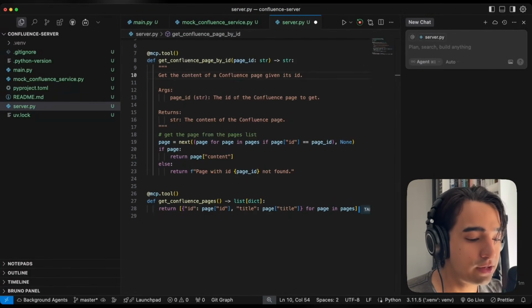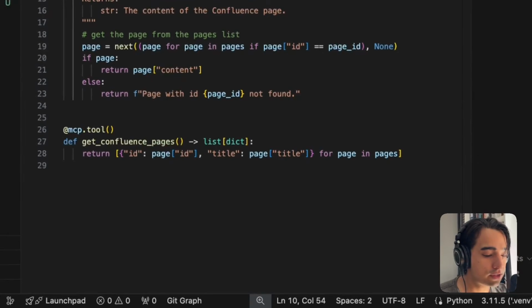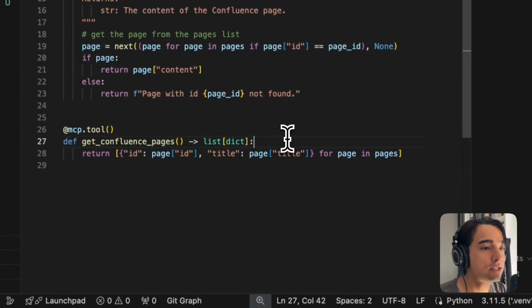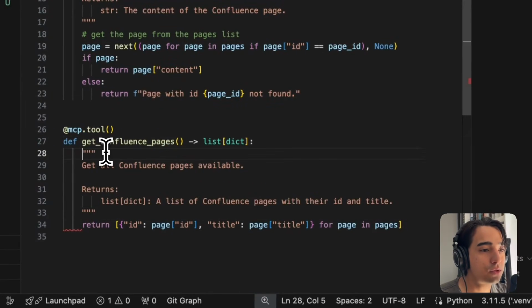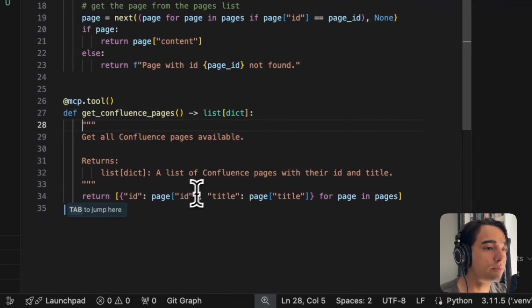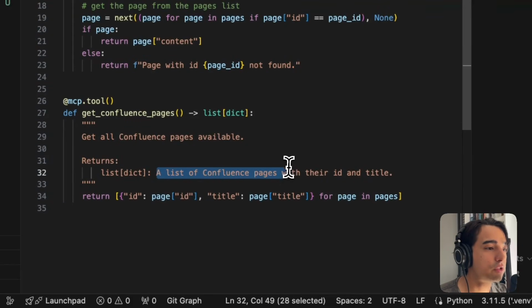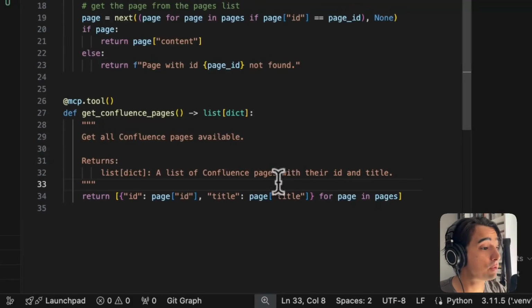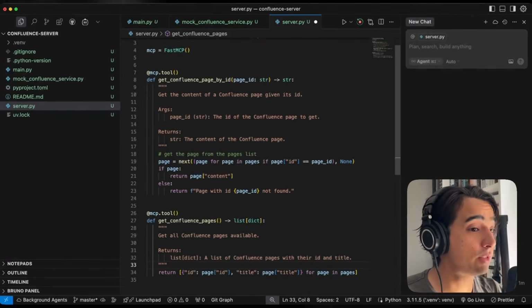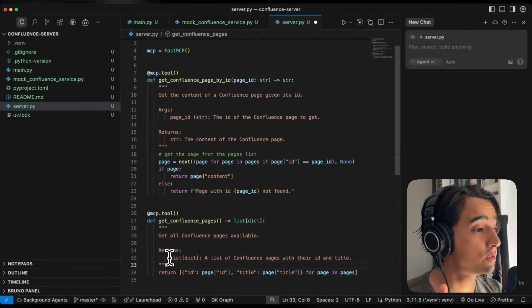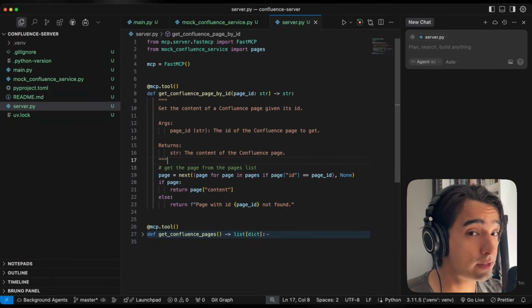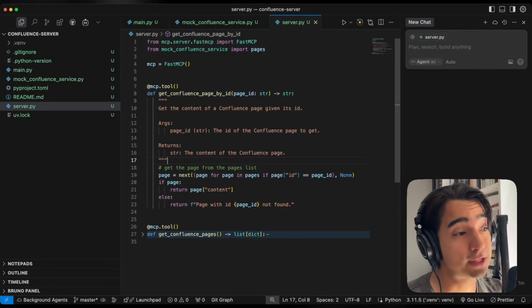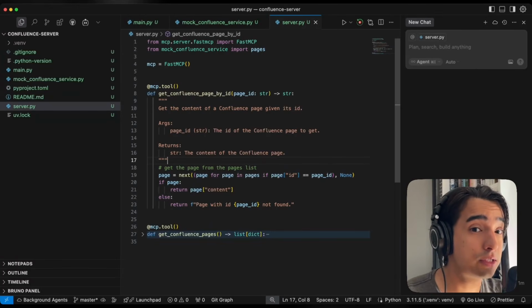Let's take the second one, get Confluence pages. We are going to tell our agent that it can use this function if it wants to get all the Confluence pages available, and it returns a list of Confluence pages with their IDs and titles. That way, since it knows it has access to these two functions, it will know that it has to check the Confluence pages first, and secondly, get the page by ID, depending on whether or not it needs it. The description you add right here is the one that Cursor is going to use to determine whether or not it has to use this tool.